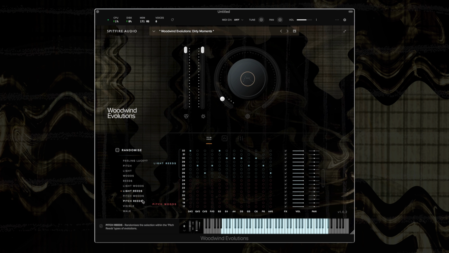The last two are a little bit different. We have a visible button, which will randomize within all of the evolutions we can currently see. So right now, that's between 17 and 32. And walk will move all of the evolutions up and down by 1 step.